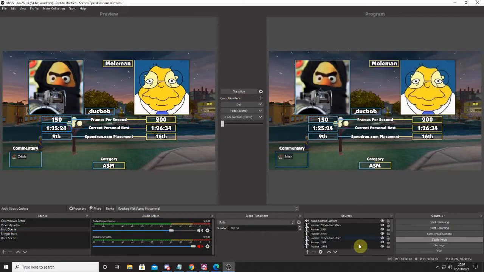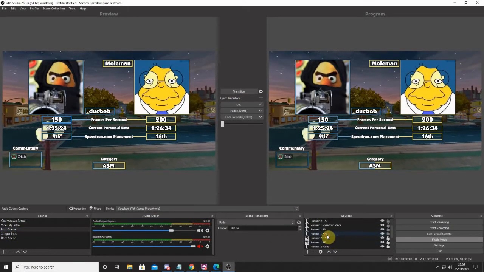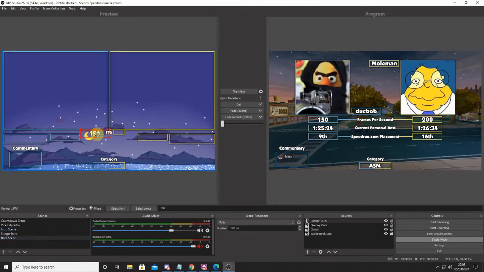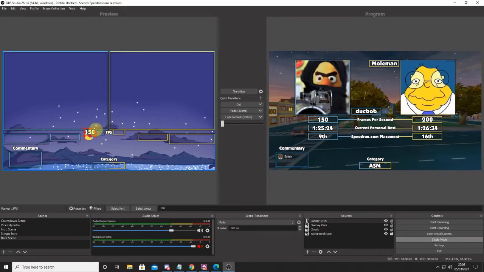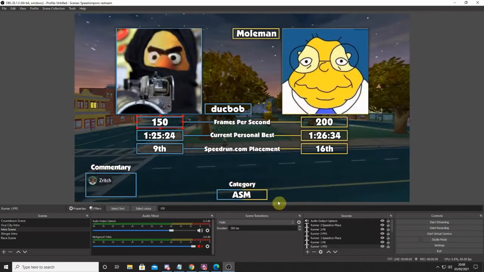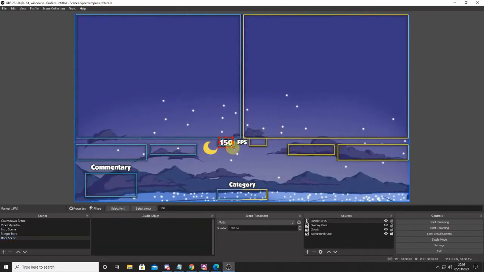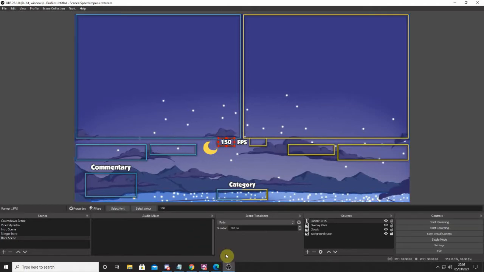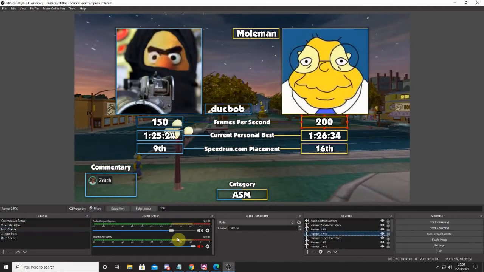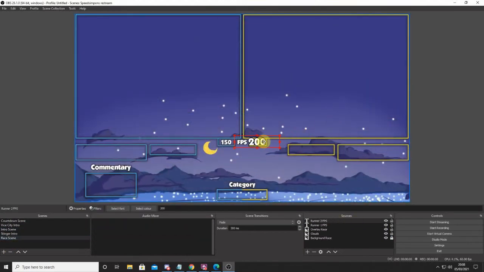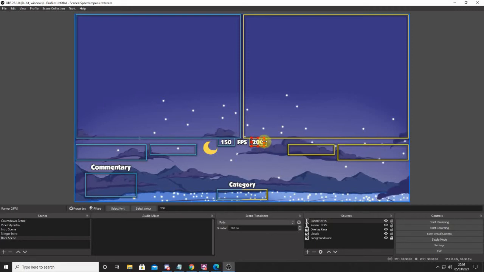Alright, so we need a lot of information. So we need runner 1 FPS. And then you can just make that as small as you want. If it makes it easier, you can just go back to the one scene, because it makes it a little bit easier just to put stuff in and then just make it a little bit bigger like this. Looks pretty much perfect for me. And then just do exactly the same for the runner 2. Make it a little bit smaller. Yeah, it looks about right. And just drag to the edges like this.